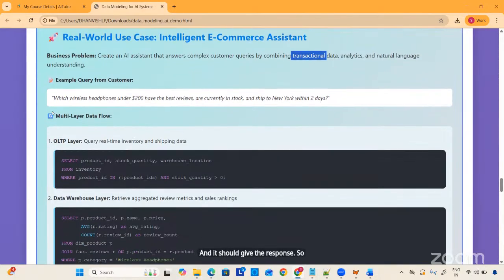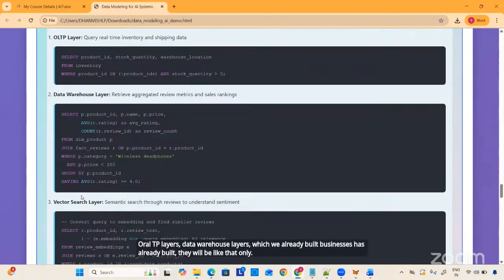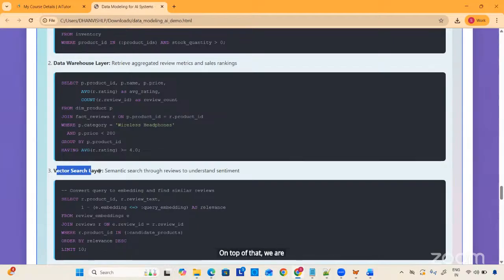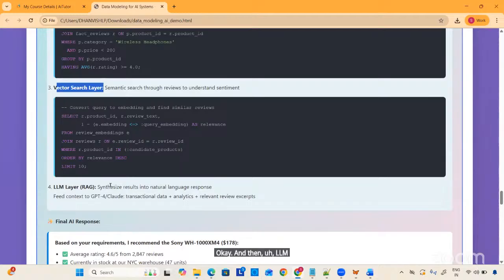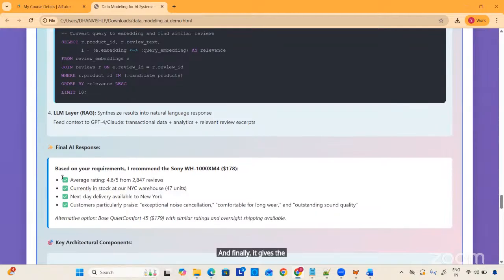So for this, you are using a multi-layer data flow. The OLTP layers and data warehouse layers, which businesses have already built, will stay like that. On top of that, we are creating a search layer, a semantic search layer over reviews to understand sentiment. And then the LLM RAG layer, which results in natural language processing. And finally, it gives the response like this based on your requirement. It is recommending these headphones.